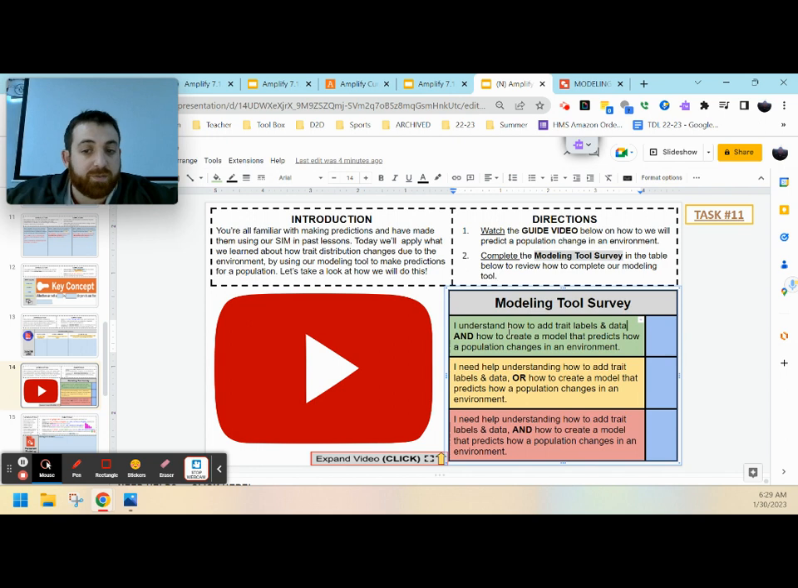Take a second. Ask yourself, do you understand how to add the trait labels, that's the pluses and minuses, and the data, those are the purple bars, and how to create a model that predicts how the population changes in its environment, or how the thorn palms change from the high rainfall environment to the low rainfall environment?